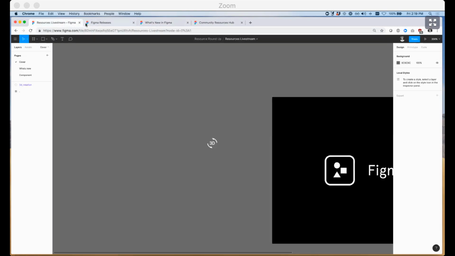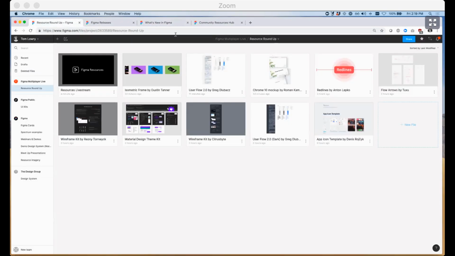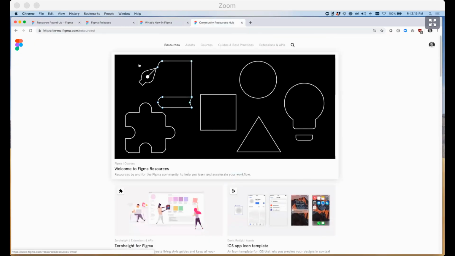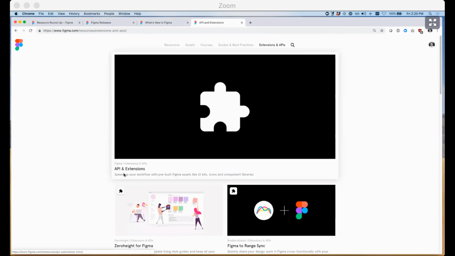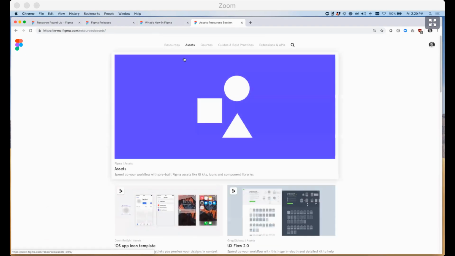So let's get into some Figma resources. You'll probably see earlier on in the stream, I had the screen up. This is figma.com/resources. The resources are grouped under a few different categories here. Some of these are more like guides and best practice articles, or people's accounts of using Figma on their team. We'll probably do another stream that's centered around API and extensions, things that are built on our Read API. But for today, we're going to be focusing a little bit more on assets.